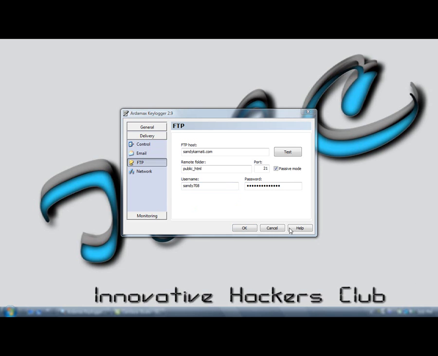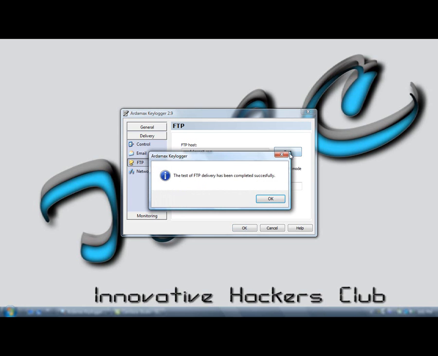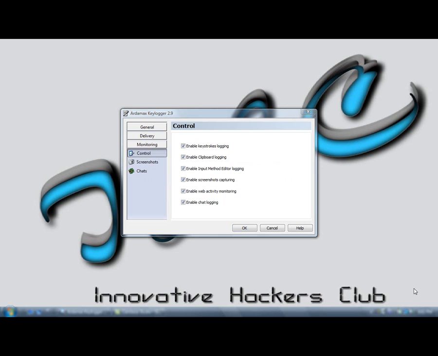Next option is via FTP. Enter the host name to which the log files have to be sent. Next, enter the remote folder name of your FTP. Example public_HTML or any other folders. Type username and password. You can verify it by clicking on the Test button. The test of FTP delivery has been completed successfully.